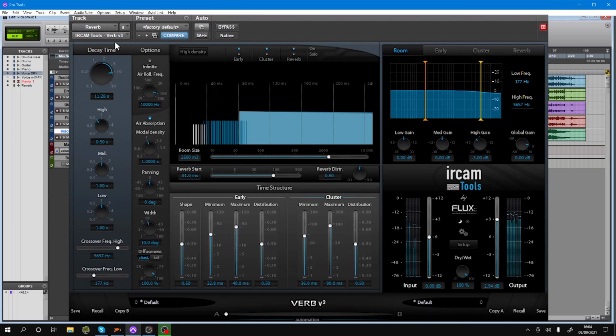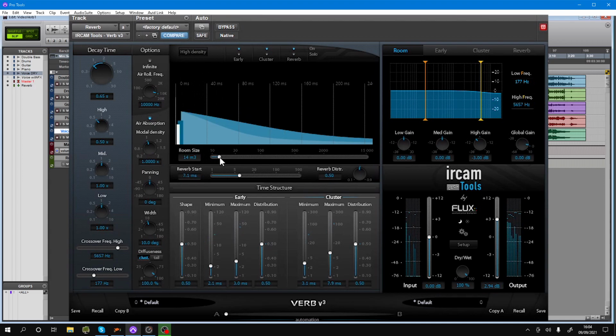The room size makes it possible to globally adjust the temporal structure of the acoustic simulation of Ircam Verb. It is therefore a meta-parameter in the way that it controls several others.